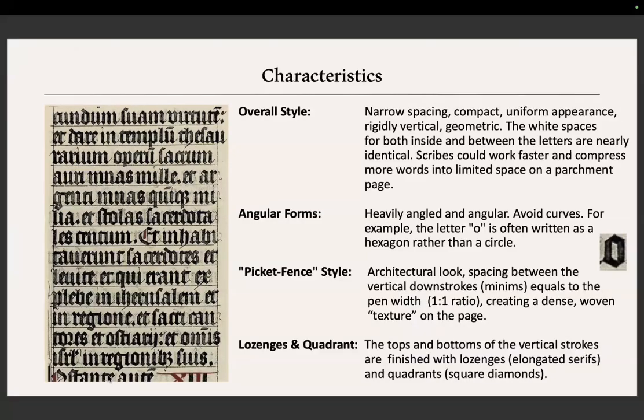Now, the forms are very angular, and you can see that it doesn't have many curves in it. As the centuries moved on, the style changed and had more curves, but at the beginning it was very straight, very angular. You can see the example of the letter O on the right-hand side here. It's often written as a hexagon, not a circle shape.